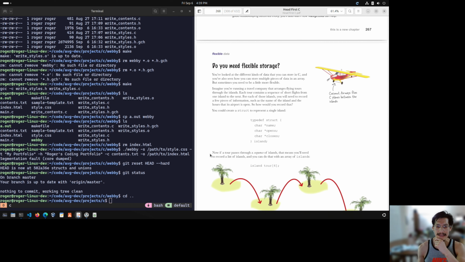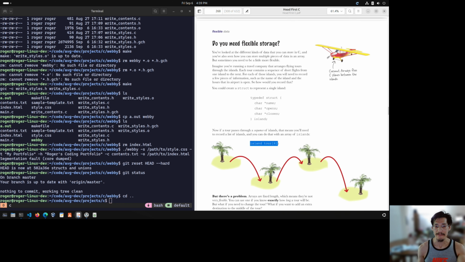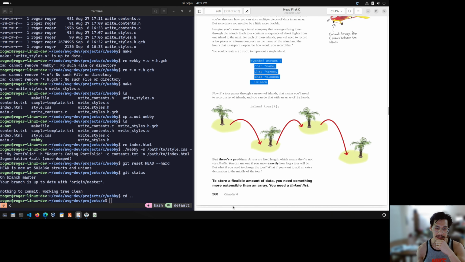Now, if a tour passes through a sequence of islands, that means you'll need to record a list of islands, and you can do that with an array of islands, right? So you have four islands, so you'll have an array of four islands basically, and this island refers back to the struct type. Okay, so there's four struct objects in here at most.